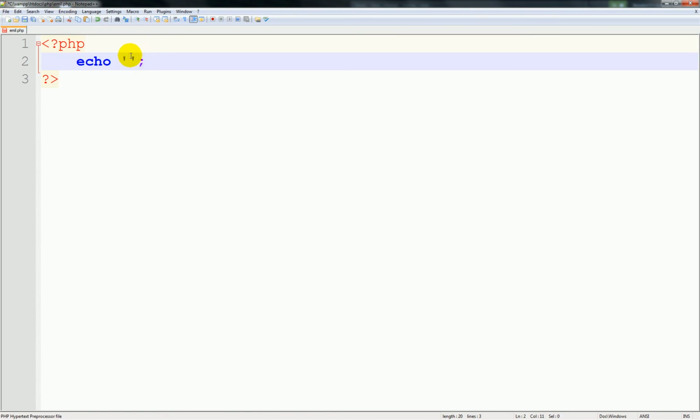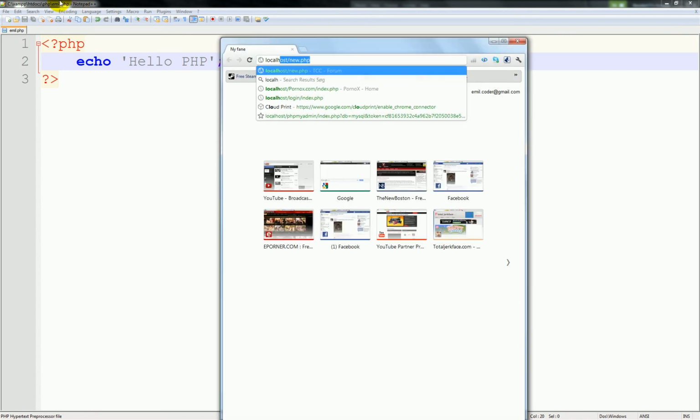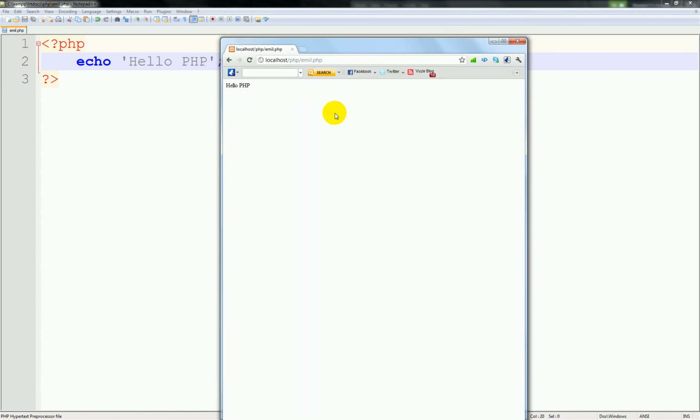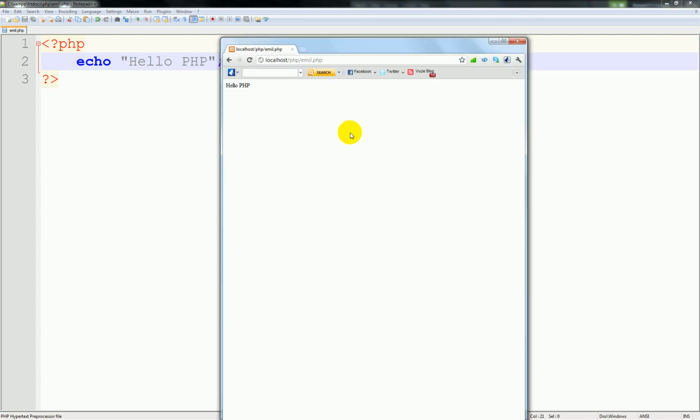So I'm going to type in hello PHP. So I'm going to save this now, and I guess I'll have to find our file again. Localhost, php, /mil.php. Alright, so you can now see it says hello PHP. Now if we add double quotation marks, then we won't have any difference. You're still saying hello PHP.